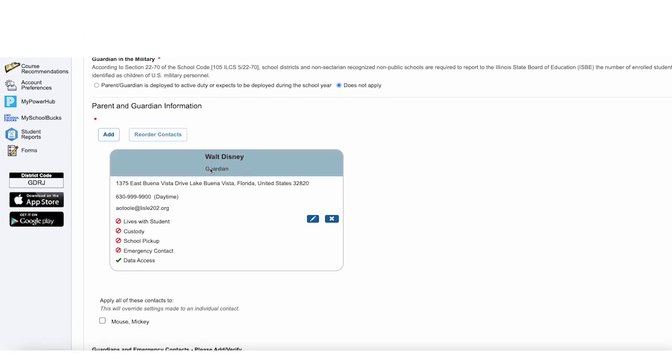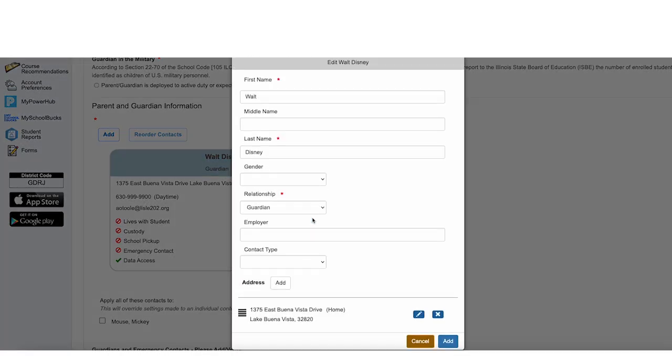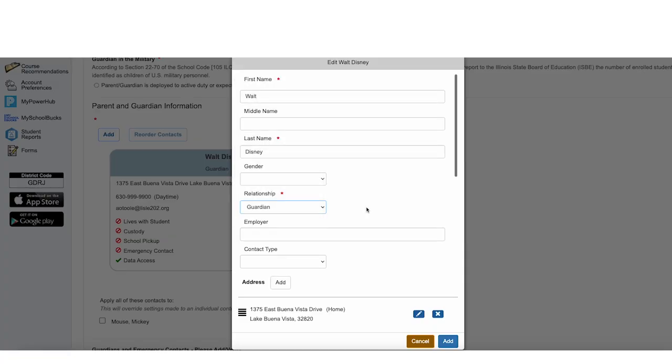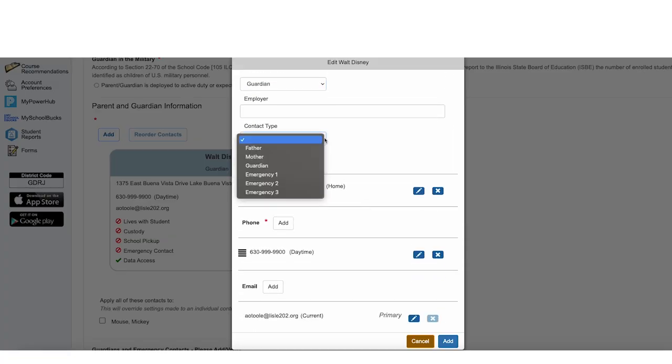Review this information carefully. Make sure that the label for this individual is accurate and present, and that the permissions are set as appropriate. If this needs to be edited, please click the pencil, and here is where you can add the relationship type, make any changes to the address, phone number, and email, as well as the permissions.